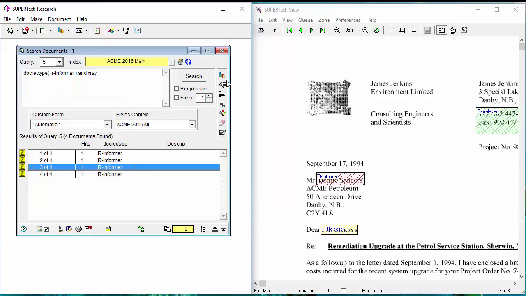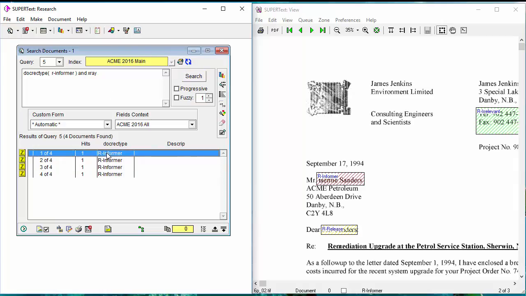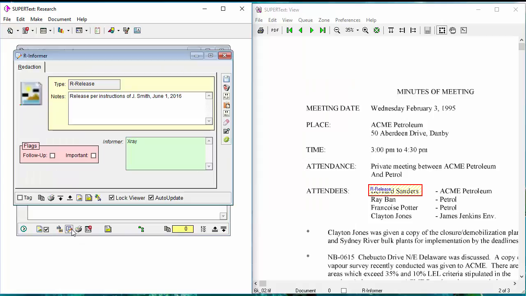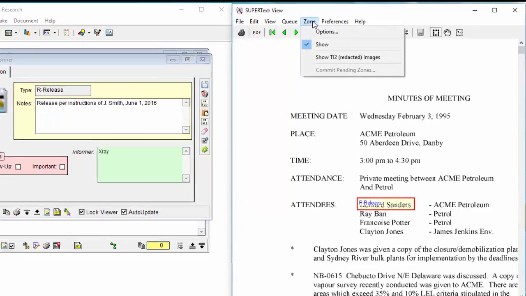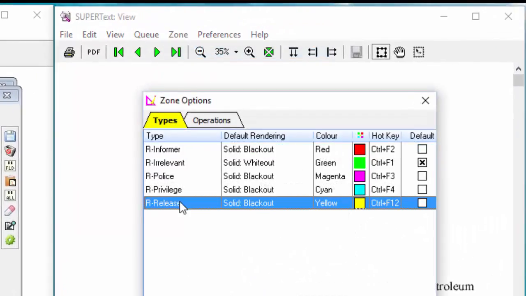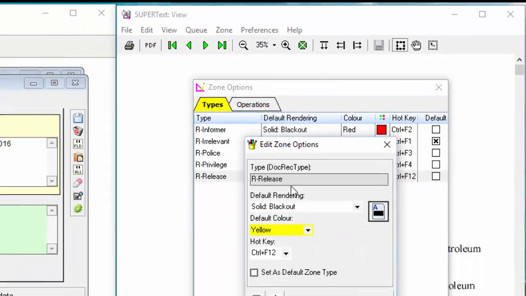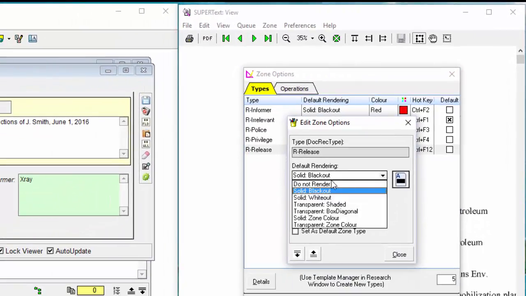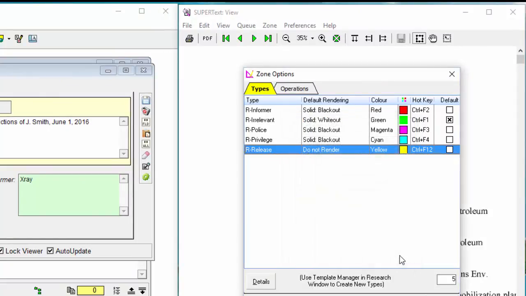And basically what that'll do is it'll change the record type of these other ones from our informer or informant, whatever it was, to release, so that next time we are working with an operation that requires a redaction, it will know, or will tell it, that our releases are not redactions. As a matter of fact, if you look at the zone options that I set up for our release, I didn't do that. I should have said that the default rendering is do not render, because those really are not redactions at all.